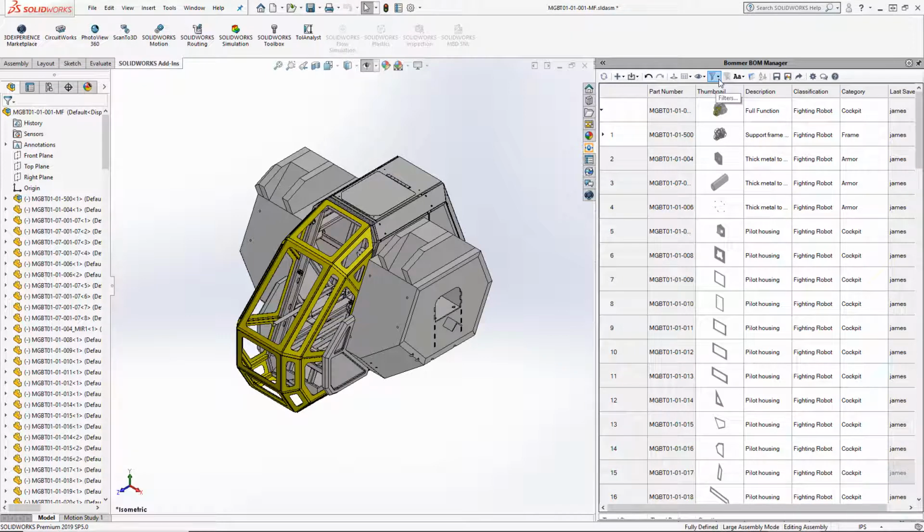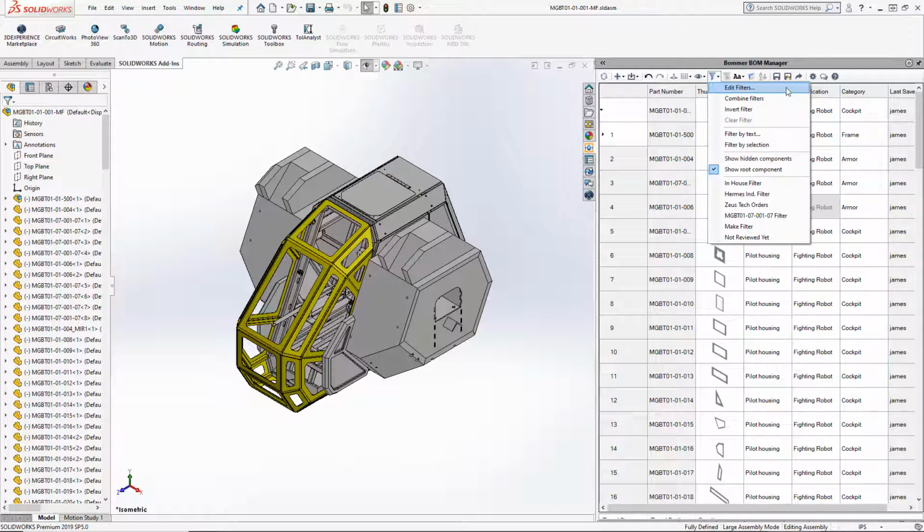To do this, we will edit our saved filters. Find the Filter button in the Bommer toolbar and click it to expand the Filters menu. There are a lot of options here, including filtering by text input or selection, and controlling the visibility of excluded components. At the bottom of this list will be your named saved filters. We're going to add a new saved filter now.